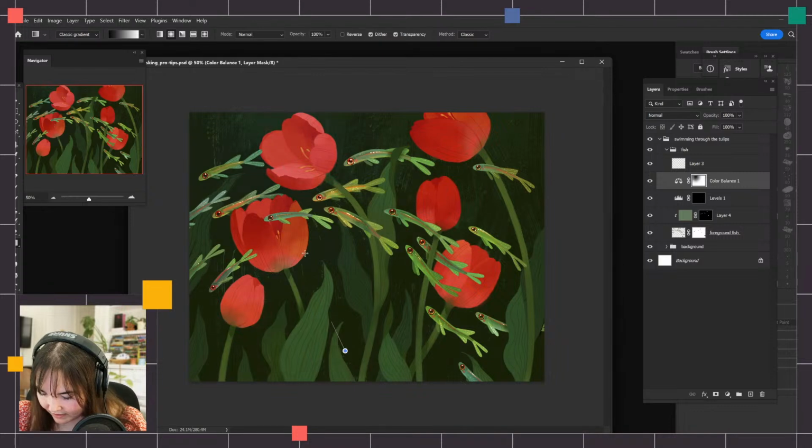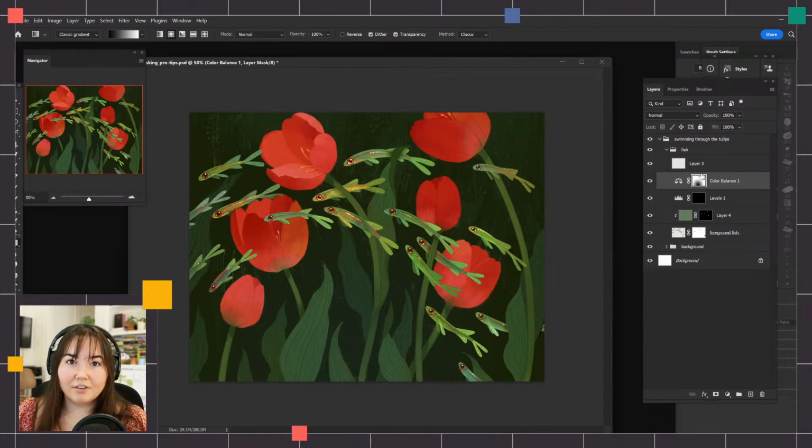Okay. So there we go. That is how you can use layer masks with adjustment layers. I know that's like a lot of blah, blah, blah, garbledygook. However, it is extremely useful. Once again, one of those daily uses at my job.